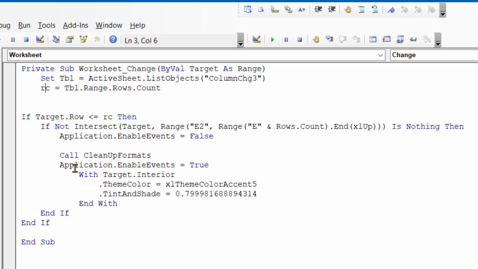Now the other thing, two things that are in here that are really kind of cool, is that if you call another routine, like I'm calling another routine that cleans up the formats of that particular column, that causes a change, and that change causes this to fire again, which causes this to fire again, which causes it to fire, and you can get into an endless loop.